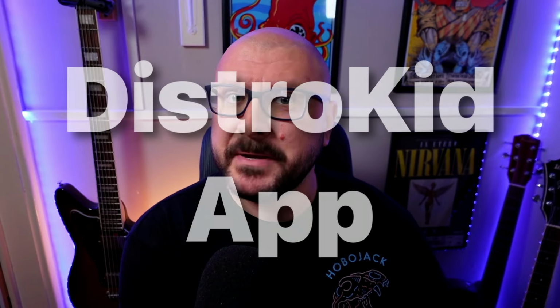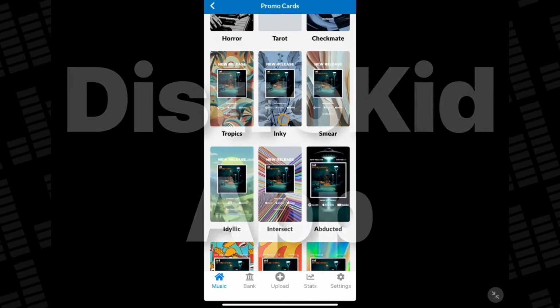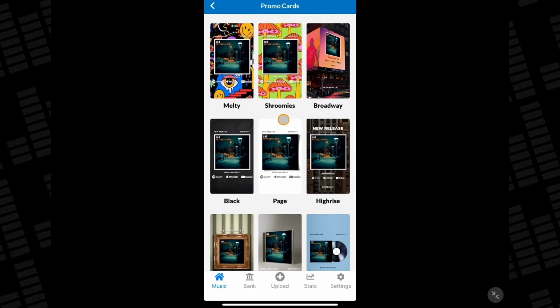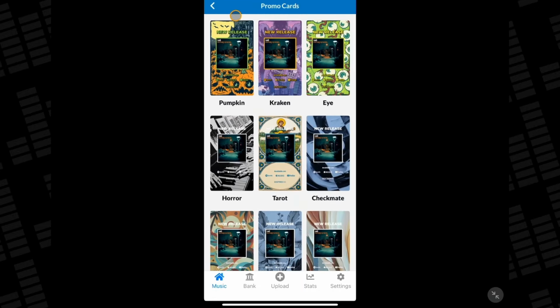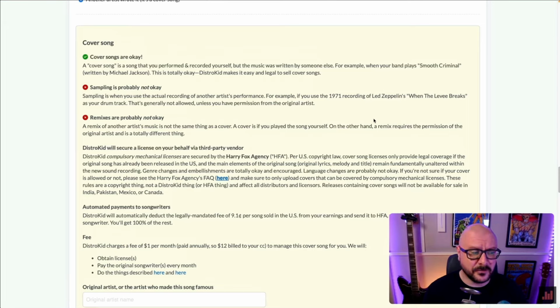The DistroKid app is free to download from the iPad OS App Store. And while it is first and foremost an iPhone app, it still works fine on iPads. You just need to deal with the weird iPhone aspect ratio, really. You can upload and manage your music from your iPad's default internet browser as well. I have a full walkthrough on how to release music that way right here, if you want to check it out. For this video though, we're sticking with the iPad app.